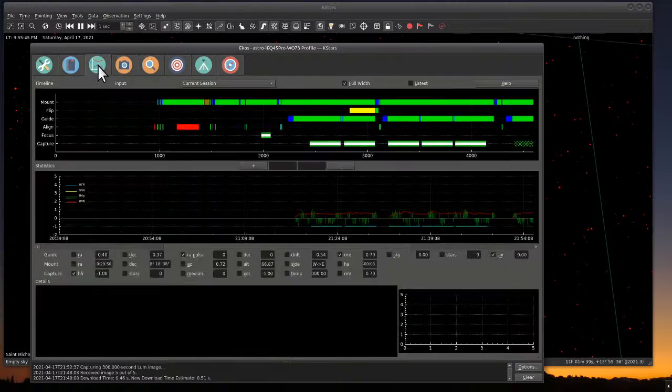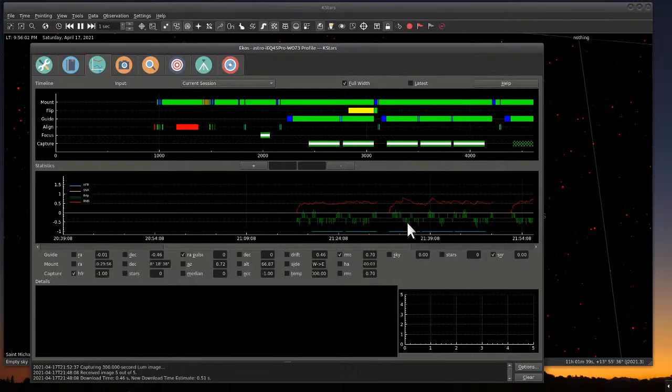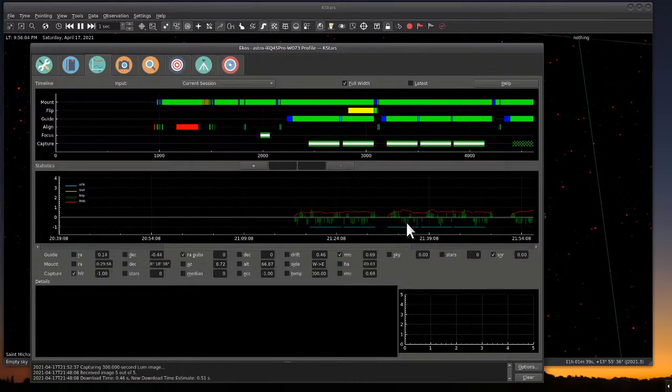See how we're doing over here. Guiding seems to be okay. A lot of the peaks here are from it dithering and then going back. Matter of fact, I thought they had a little point where it shows that it dithers. I might be wrong. This might be the dithering.